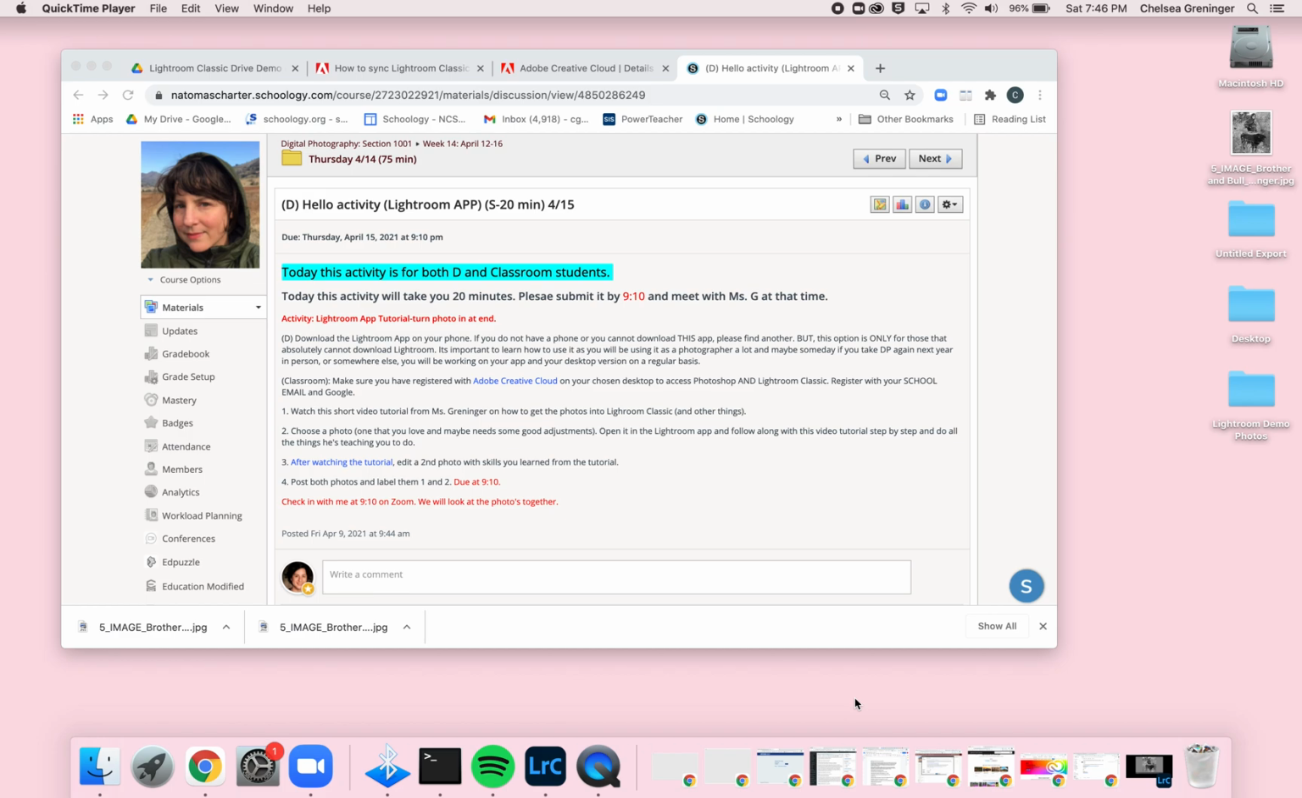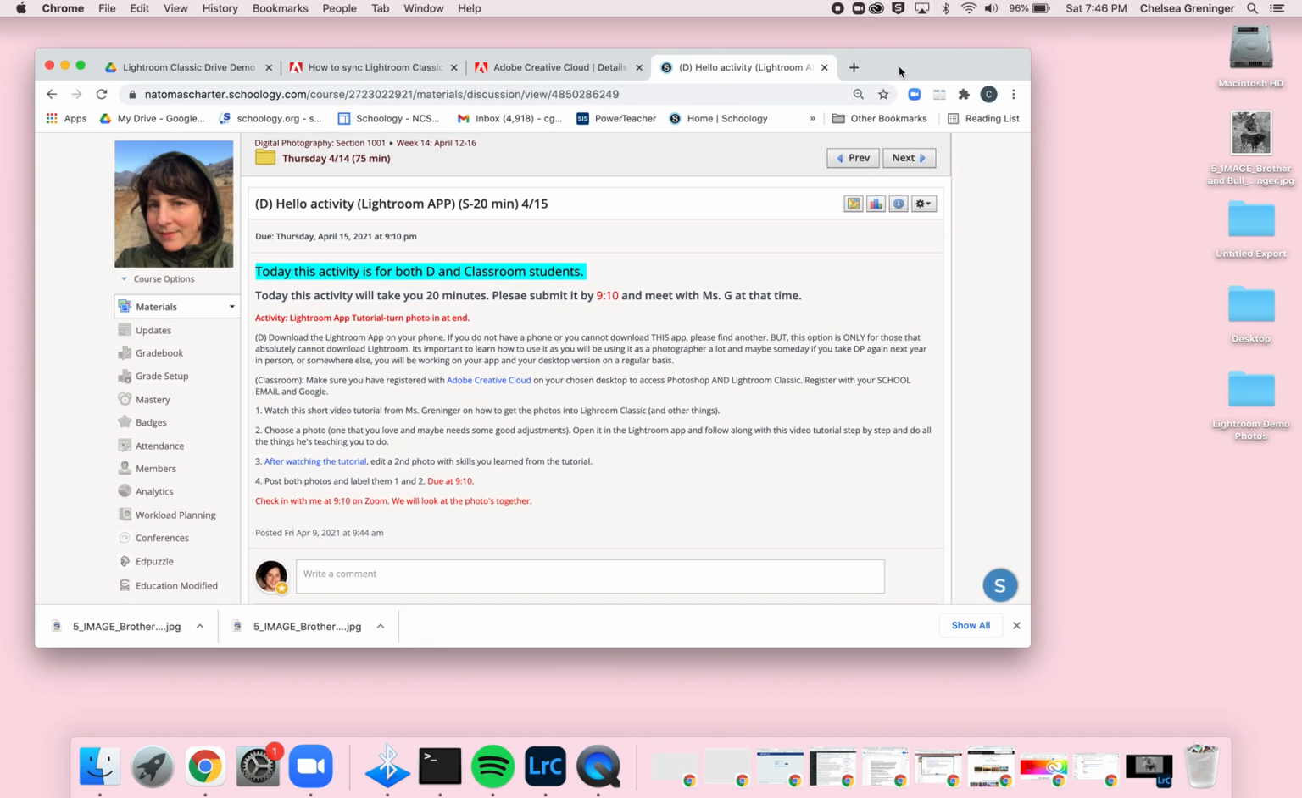This is a very short and quick video on how to get the photos from your camera onto your desktop and how to access Photoshop in Lightroom Classic.